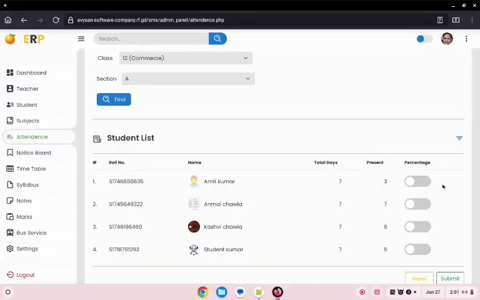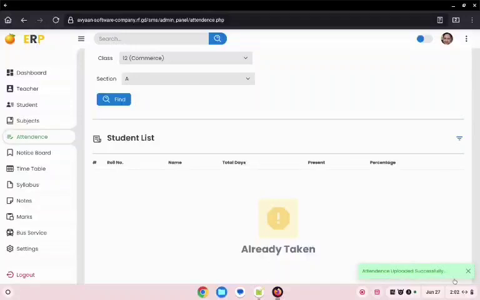We can take the attendance like this. For example, if I want to take today's attendance of all the students, and if we do not mark it, then the student Anmol Chawla will be absent. If we submit that attendance, then the attendance is uploaded successfully. If it was already taken, a message will be shown from here.